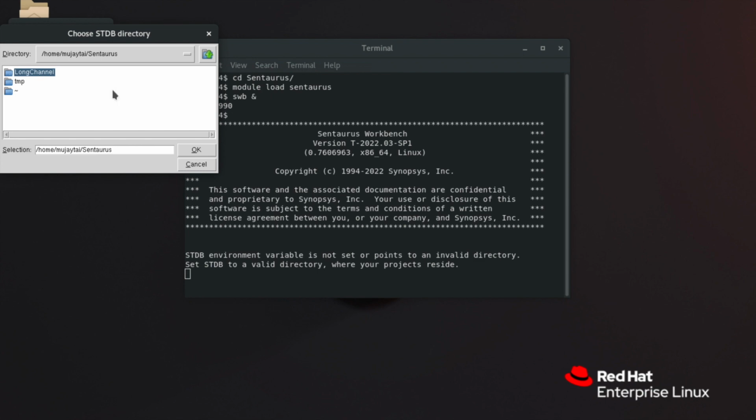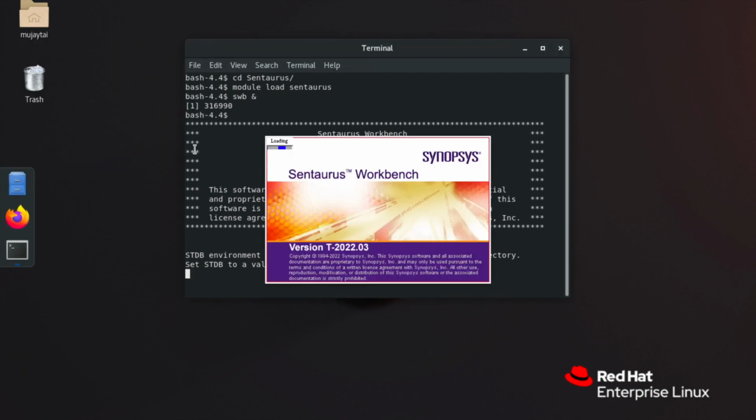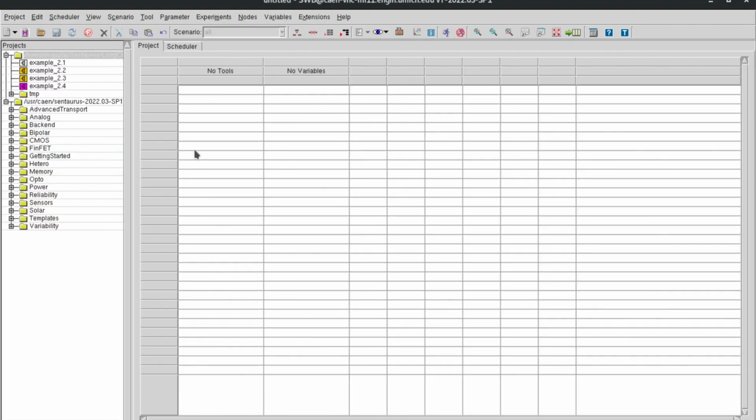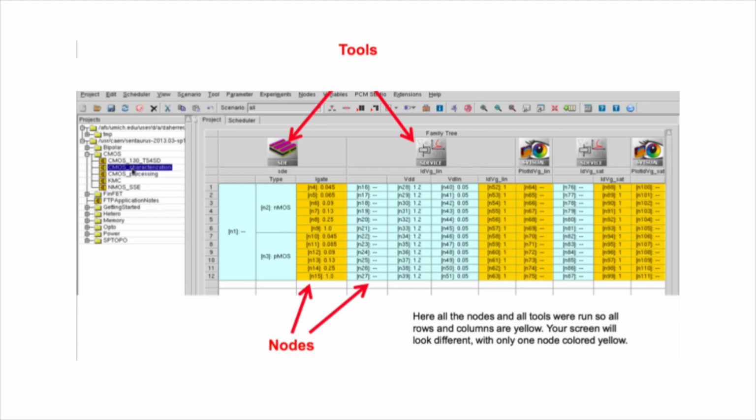And use the long channel folder and click OK. So here is how the workbench looks.